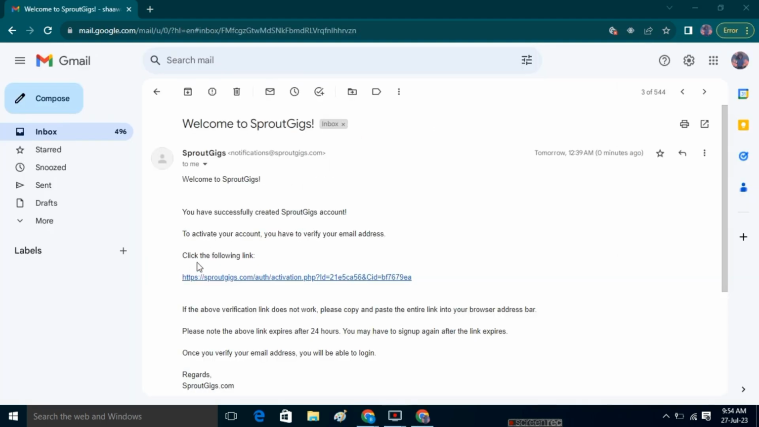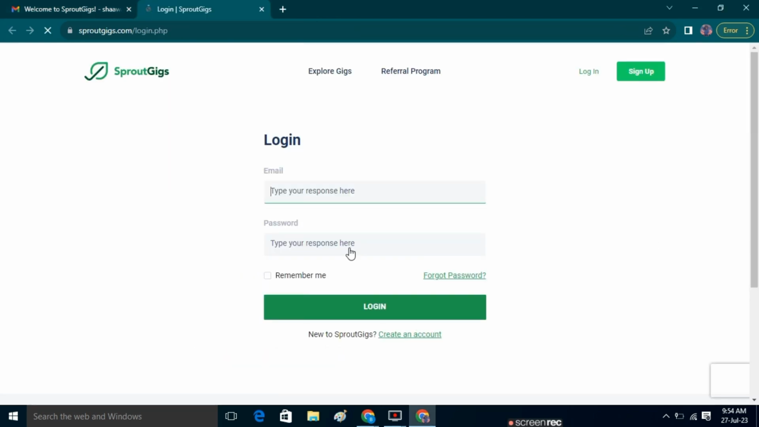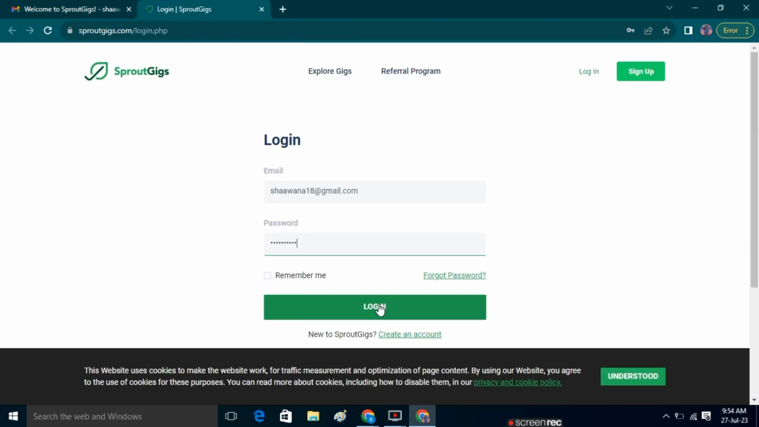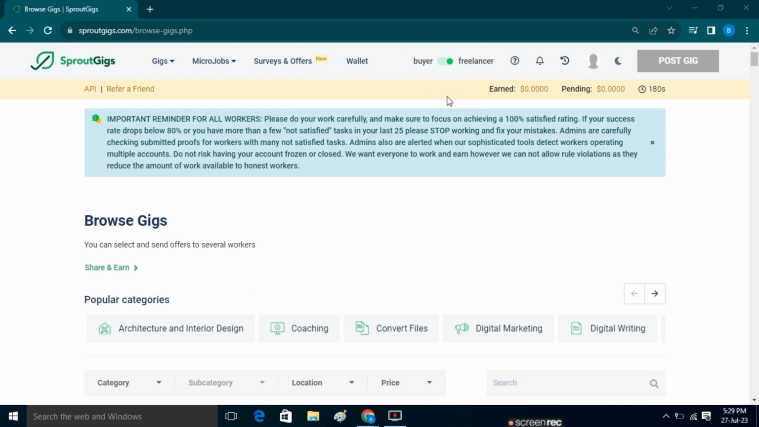For this, open your Gmail and click on the email which you've received from Sproutgigs. Now click on this link which you've received. Enter your email and password here and click on Login. Now here on this page, first make sure that you are logged in as a freelancer.